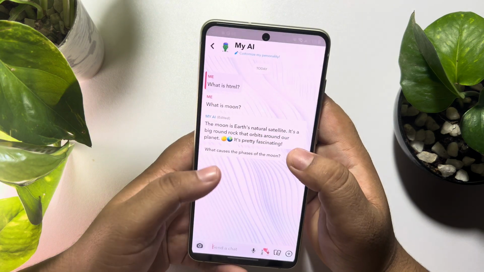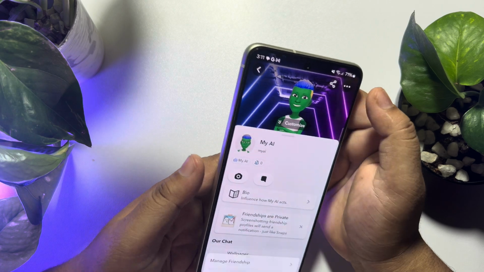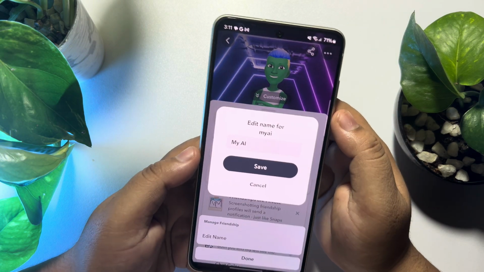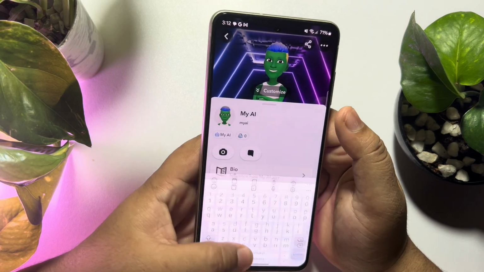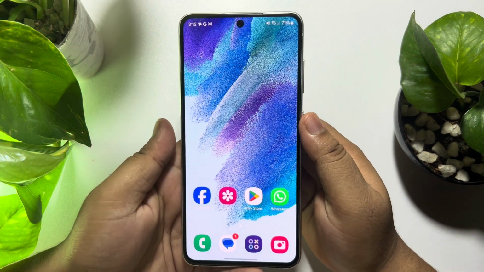Now to change your My AI name, again tap on your avatar, tap on this three dot, tap on Manage Friendship, tap on Edit Name, and then you will be able to change your My AI name. So this is how we can chat with AI in Snapchat.